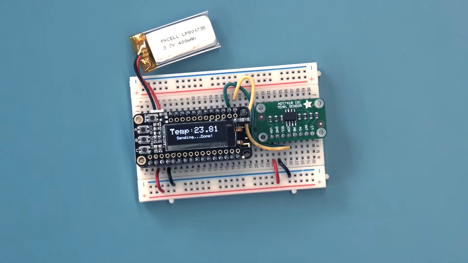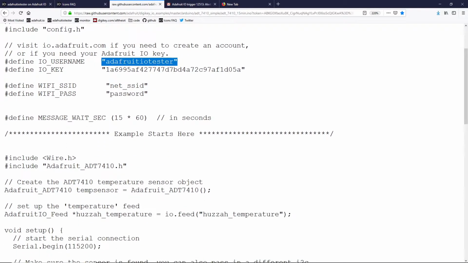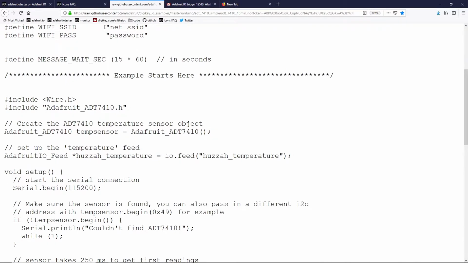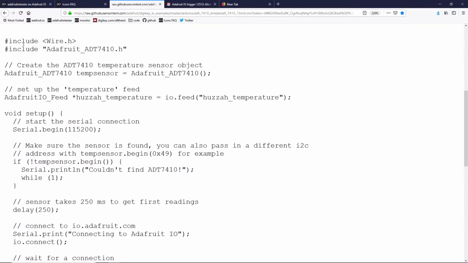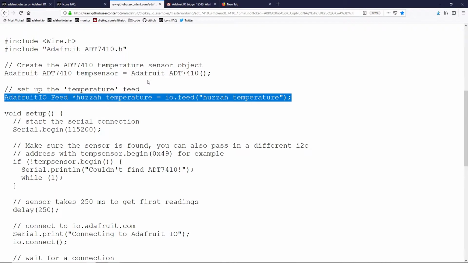Here's the Arduino code for the Feather. Like the Python code, it's pretty simple. We still need our Adafruit IO username and key. This time, because we don't have an operating system to manage the internet, we'll also need to put in the SSID and password. After that, we initialize the sensor and also the Adafruit IO feed object.